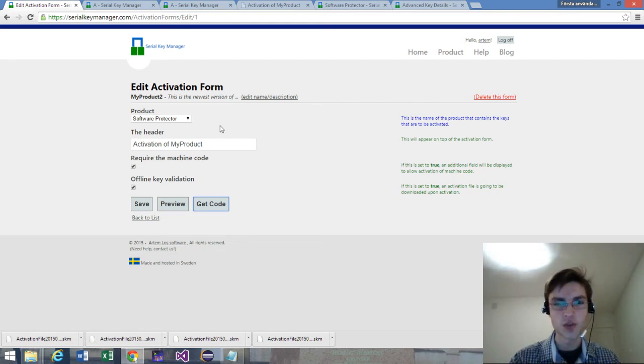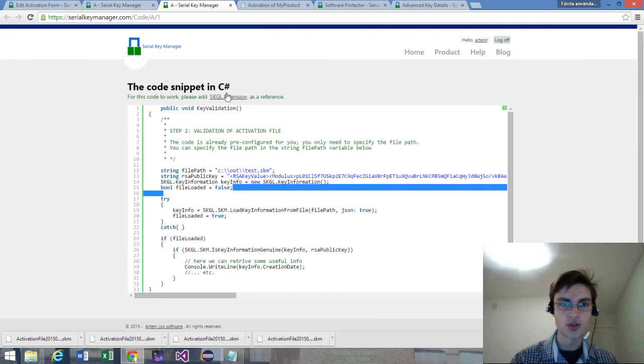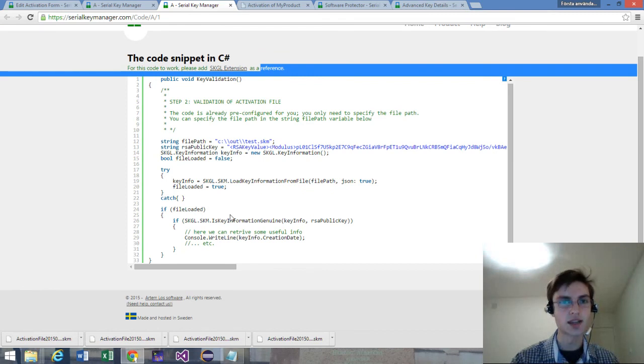So thank you very much, and by the way, on the get code page here, the code says you should use the SKGL extension, but right now it's not updated yet to make this code work, but it will be done in the nearest time.